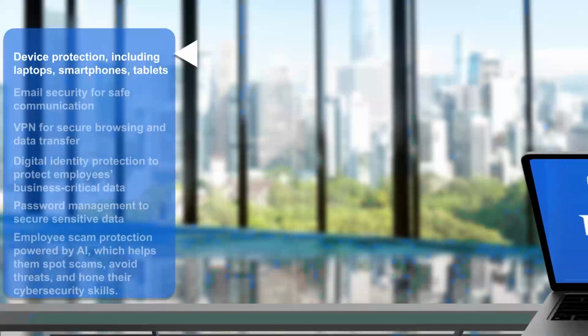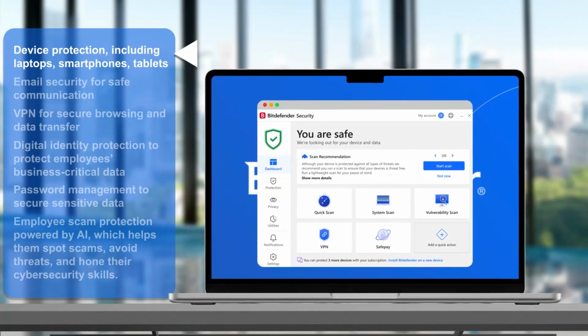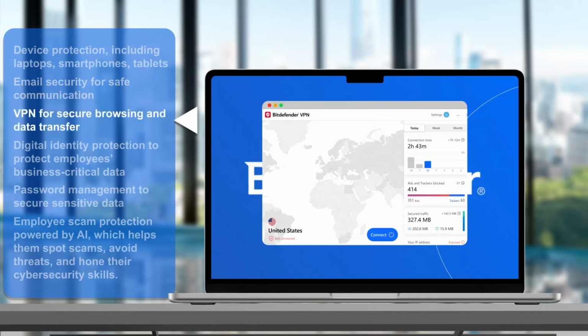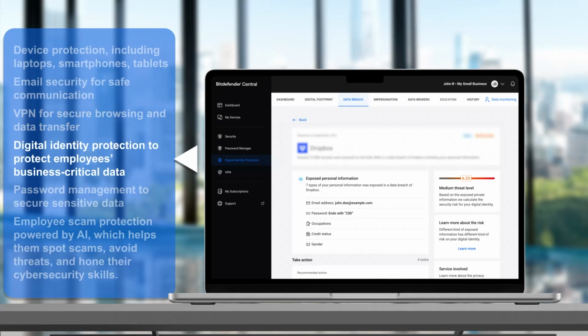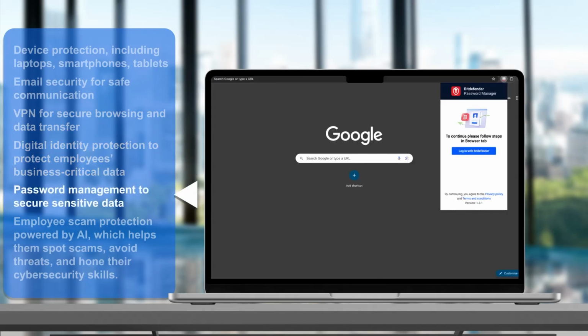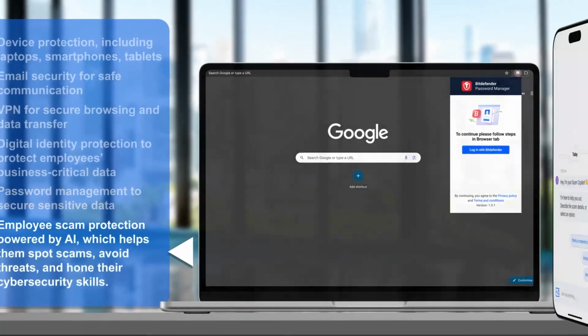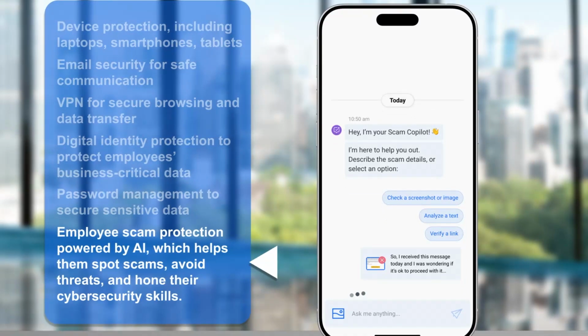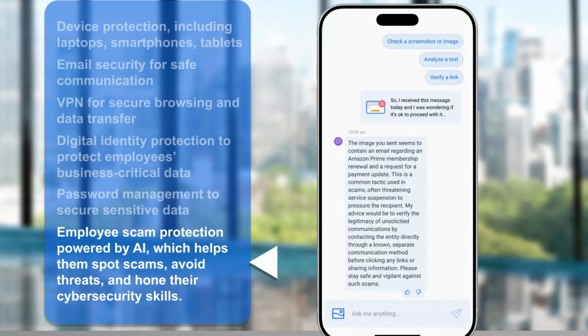Step 3. All members can then take advantage of the following cybersecurity functionalities: device protection, including laptops, smartphones, tablets; email security for safe communication; VPN for secure browsing and data transfer; digital identity protection to protect employees' business-critical data; password management to secure sensitive data; employee scam protection powered by AI, which helps them spot scams, avoid threats, and hone their cybersecurity skills.